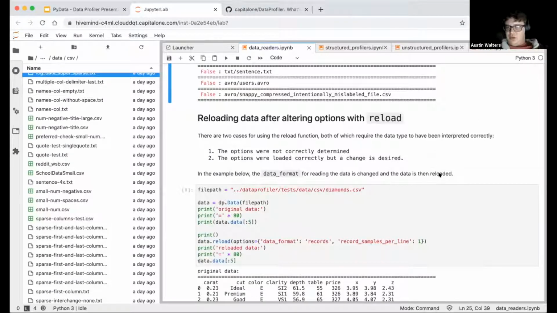So yeah, as someone asked, we can profile unstructured data. Yes, we can. You're not going to get all the same results, but we'll cover that a little bit later in the presentation.